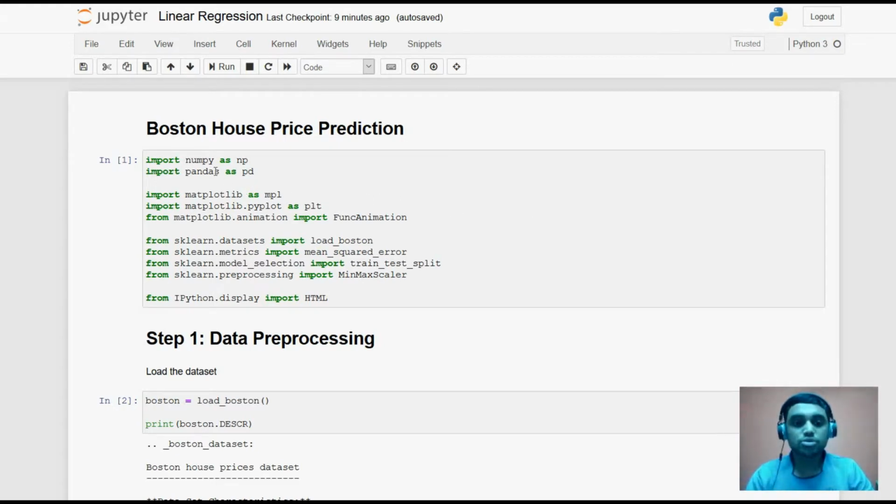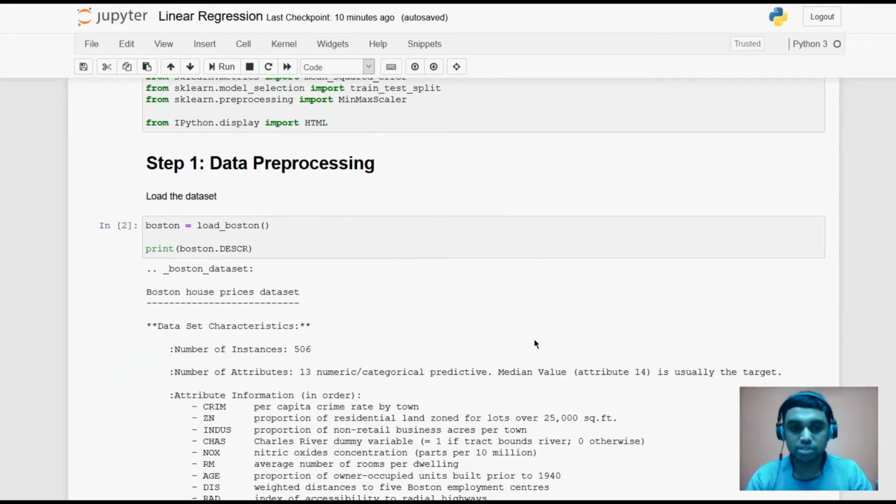So first coming to the library functions, before starting this video, I had shown you all the list of tools I had used and also the library functions which I have used. So the same library functions I've imported over here, that is NumPy, Pandas, Matplotlib, sklearn and IPython. So I have divided this project into 5 steps. So the first step is data pre-processing, where I'll be loading the data set.